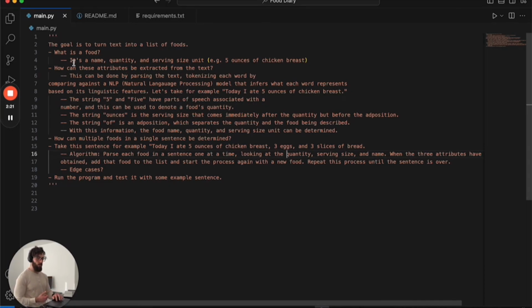Do we need all three of these to constitute a food? No. What we can say is that the serving size unit is optional. So we may have foods that have no measurement unit. In the end, we want to run the program and test it with an example sentence.